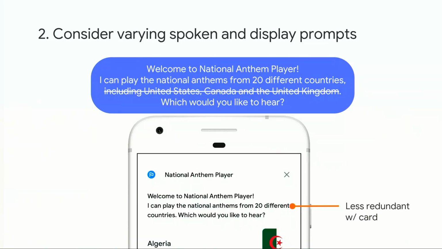Second, consider varying your spoken and your display prompt. This is particularly useful for devices that are intermodal that might have a display prompt next to a card. And some of that information might be redundant. So in this case, we're stripping out the examples for the countries in the display prompt because the card already shows a lot of examples.